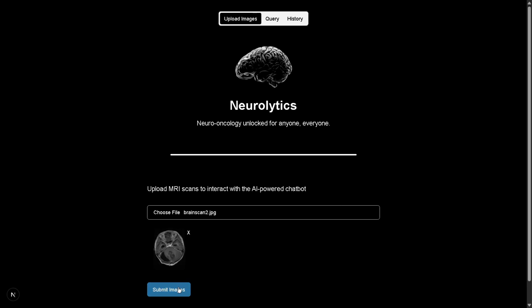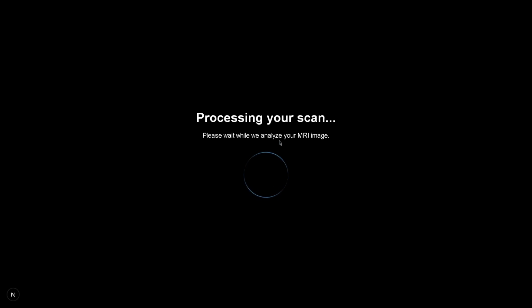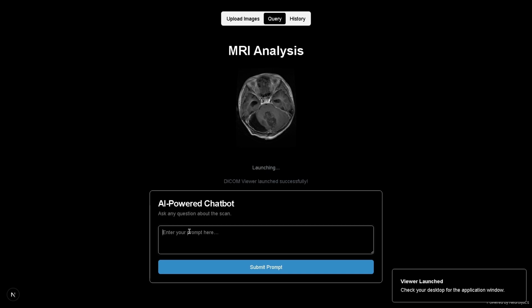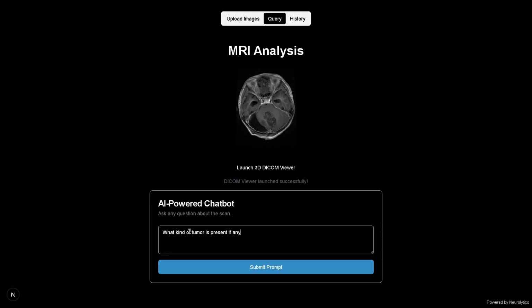We are able to upload an MRI scan and parse it through Gemini's visual capabilities to see if there's any tumors, what type of tumors, gray matter loss, and any diagnosis data we may need. Here we can see the MRI scan that we got, and here we can actually prompt our chatbot. So let's see what kind of tumor is present, if any.